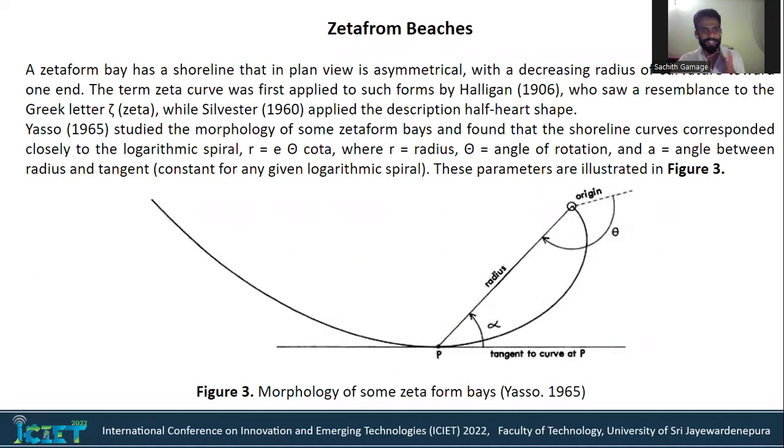Again, what are Zeta-form beaches? A Zeta-form bay has a shoreline that, in plan view, is asymmetrical, with a decrease in radius of curvature towards one end. These kinds of beaches can be found in different parts of the world.